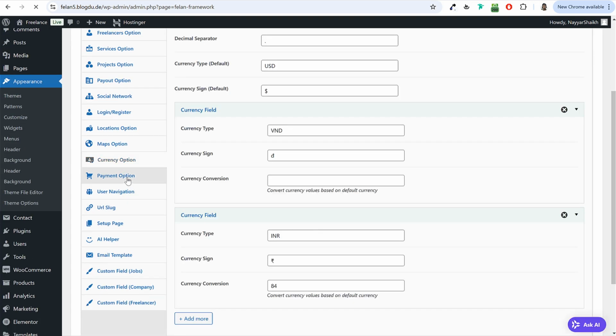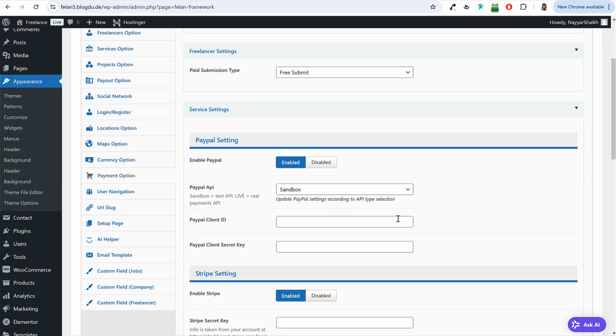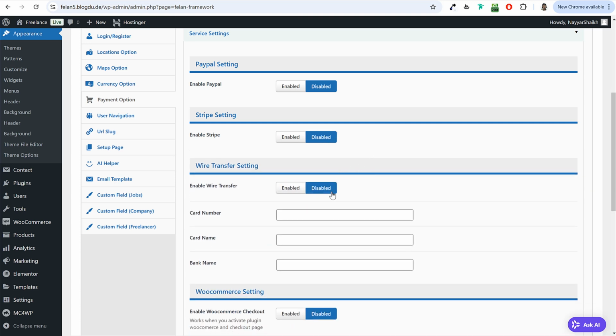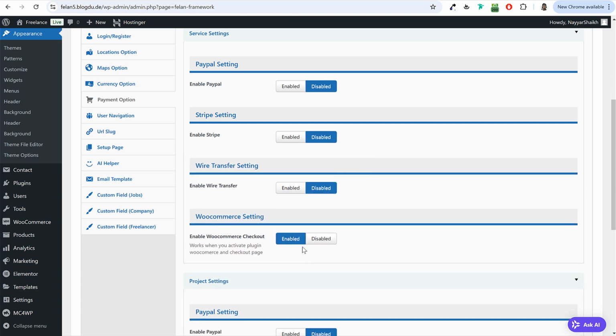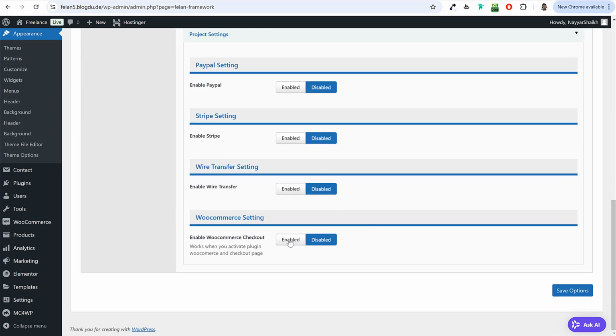Now very important, payment options. Under payment options, what I'll do is I'll disable PayPal and Stripe from here, because we have enabled PayPal and Stripe on the WooCommerce. So I'll simply enable WooCommerce from here. Same for project as well. I'll enable WooCommerce and click on save options.